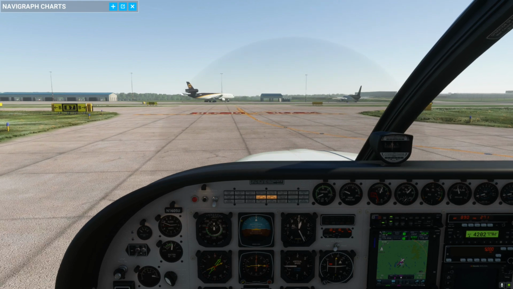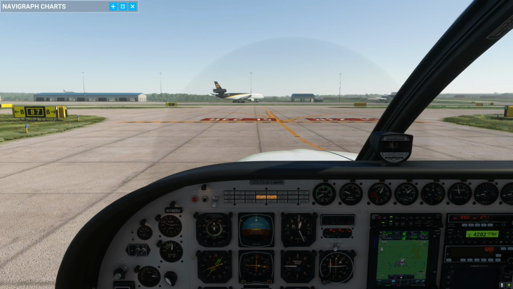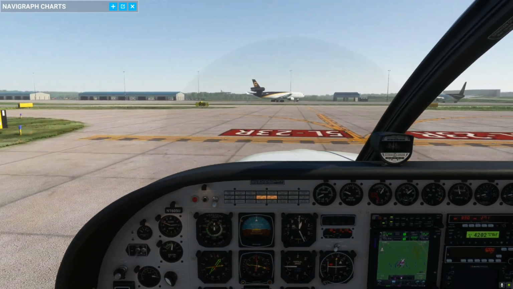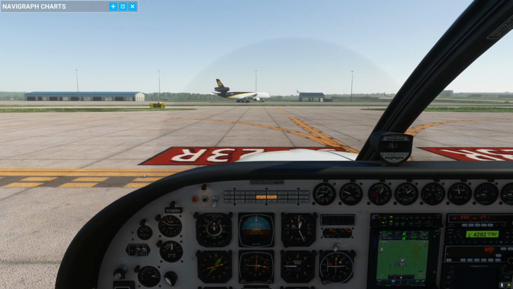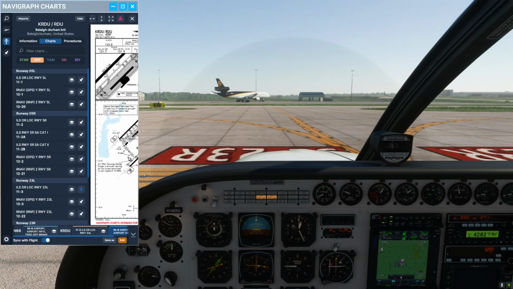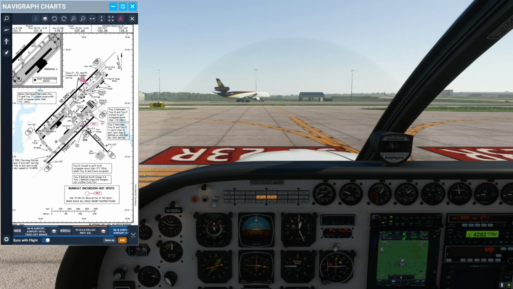Charlie 01, contact ground on 121.9. 121.9 for Barley 01. Okay, tune on the ground, 121.9. Raleigh ground, Barley 01, request taxi to North Parking. Charlie 01, taxi to general aviation parking via taxiway Delta, Bravo 7, Foxtrot, Kilo. Taxiing to general aviation parking via Delta, Bravo 7, Foxtrot, Kilo, Barley 01.